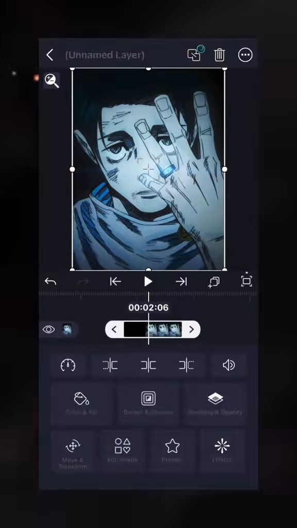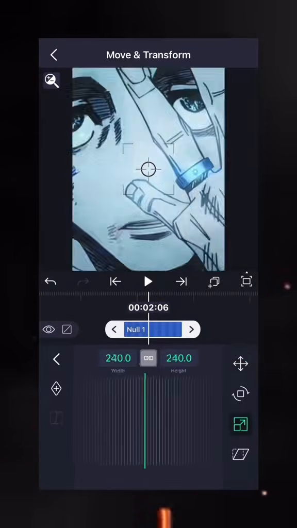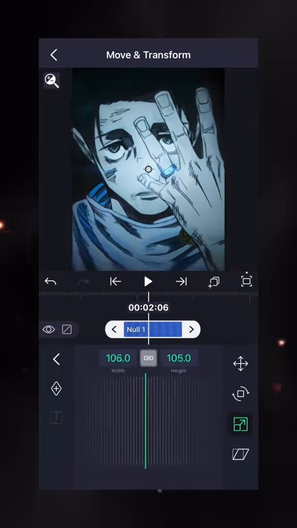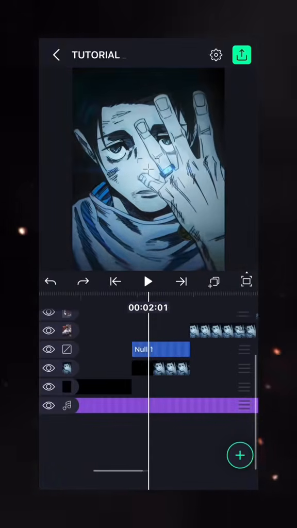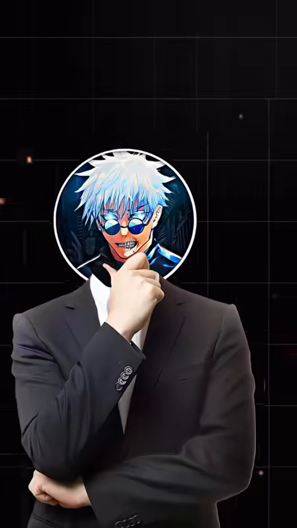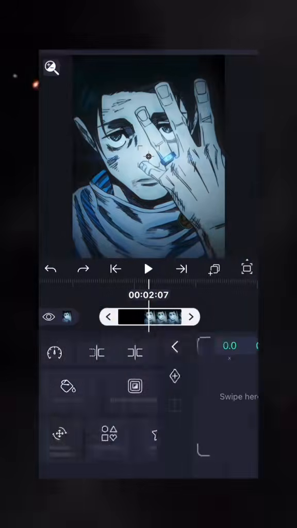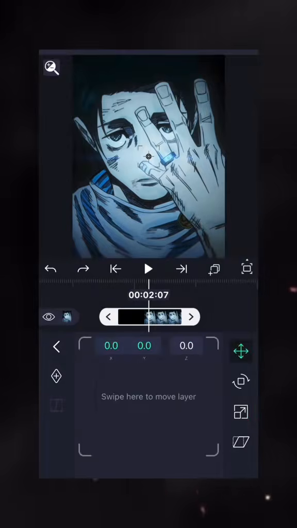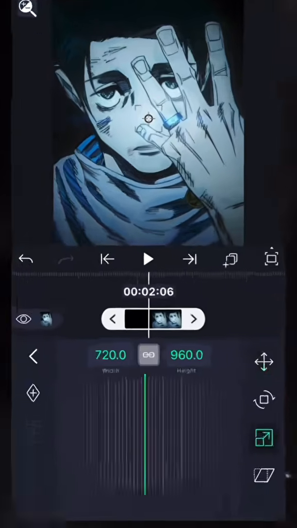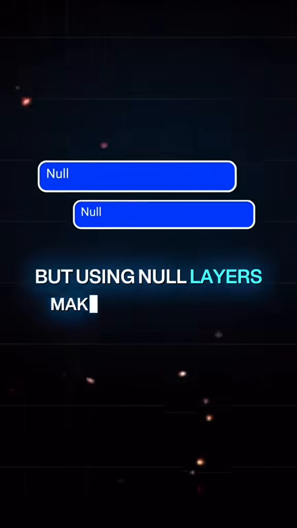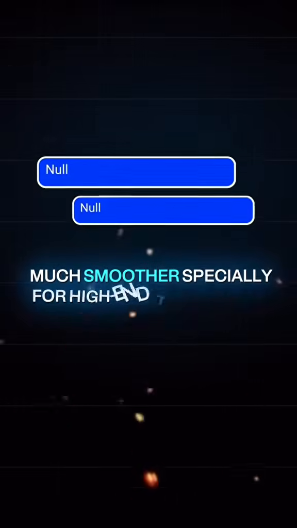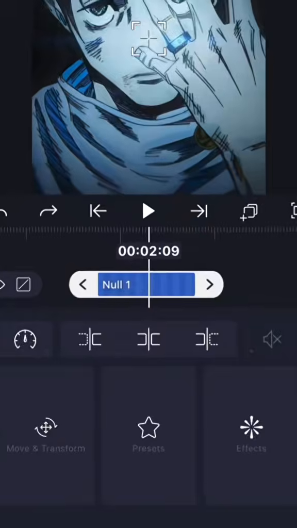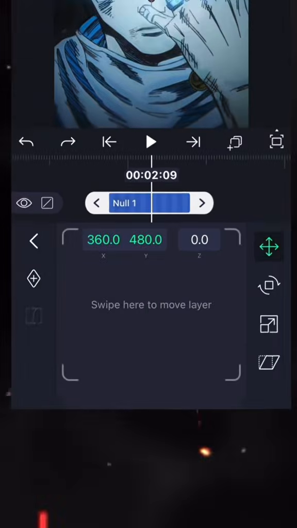What this does is connect the clip to the null layer, so any movement we apply to the null will control the clip. If you don't connect it, the null layer won't affect the clip. Now, you might be wondering, why use a null layer when we already have the Move and Transform option on the clip? The reason is smoothness and control. You can create the transition directly on the clip, but using null layers makes the movement much smoother, especially for high-end transitions. Now, tap on the null layer, go to Move and Transform, and let's create a simple transition.